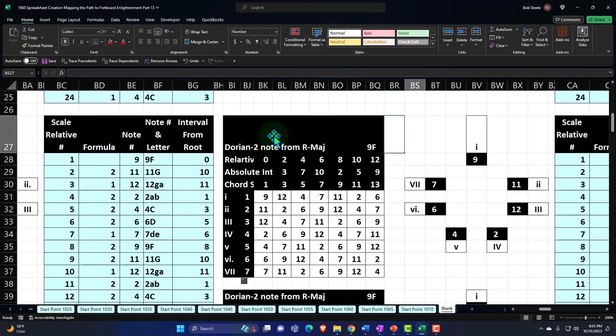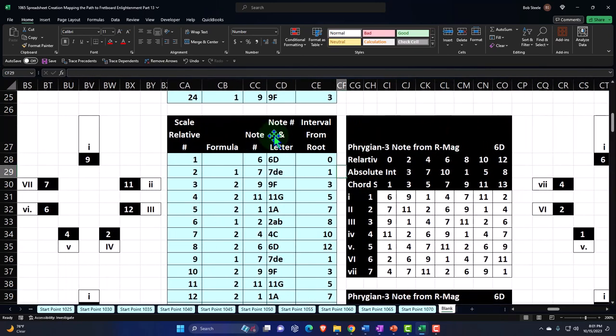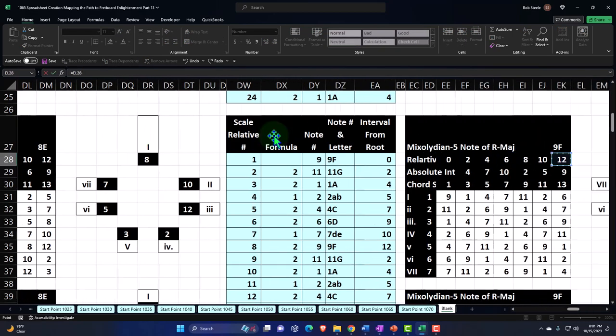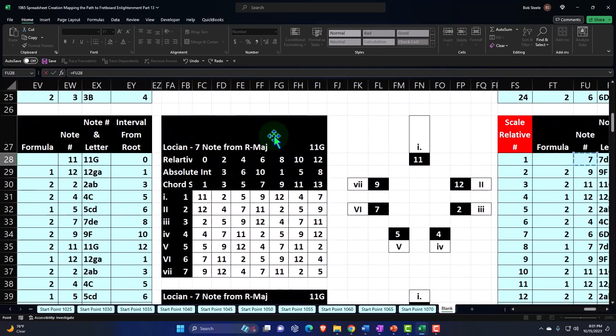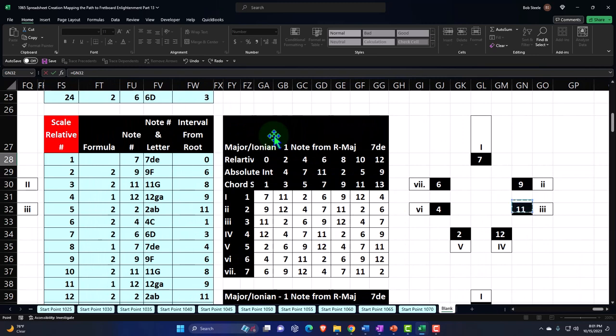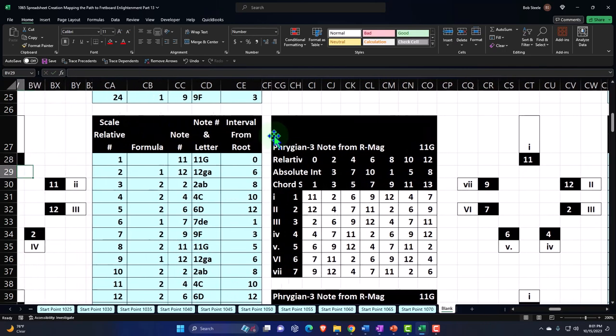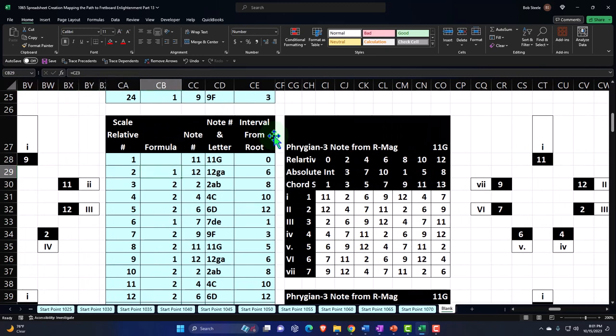Let's try the next one, which is the Phrygian. So I need to change the root note here. This is going to be equal to, I'm going to go to the right to the majors, and the Phrygian is the one after. That was the Dorian. Now we're on the Phrygian, which is that 11. Let's pick it up over here. We could pick it up either way, I think, but let's pick it up over here. There's the 11. So we have that. And then our formula is populating. I think the formula is populating.